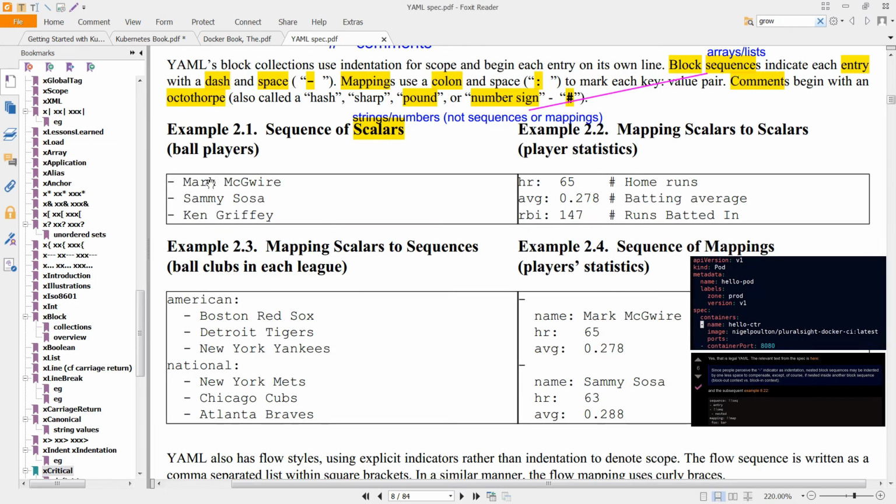We have the scalars here, just individual values separated by dashes. And then we have a mapping of scalars, right? So what we just saw, we have a value separated by a colon, another value. And then you have a mapping of scalars to sequences. So here is your scalar, and here is the sequence, actually a series of them. This is a sequence of scalars, all under a single mapping here.